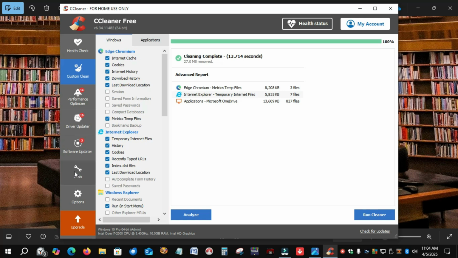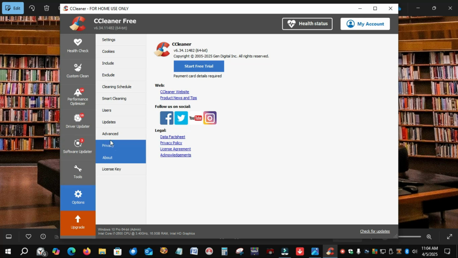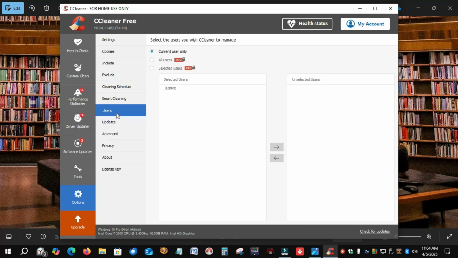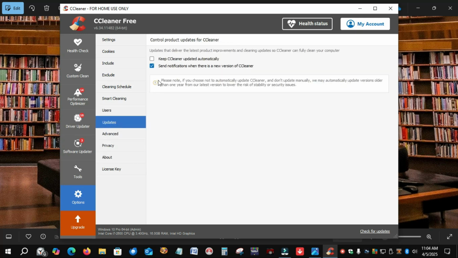And then to do, well, let's change the setting here. Let's first go to options, users, updates. Uncheck this: send notifications when there's a new version of CCleaner. Why uncheck that? I don't want you to update it. It's very complicated to update. I don't want you to update it. It's too easy to fall into the trap of getting something that you don't want.